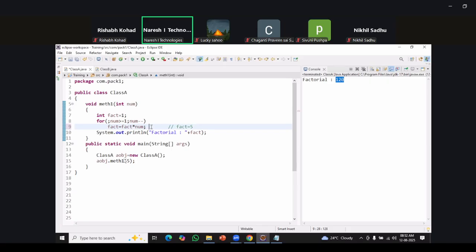After that, coming here, num minus minus means 5 will be directed to 4. Coming back here, what is the value of fact? 5. 5 into 4 is 20. Coming back, it will be directed to 3. Now here it is 20. 20 into 3 is 60. After that, coming here, this is 2. What is the value of fact? 60. 60 into 2 is 120.